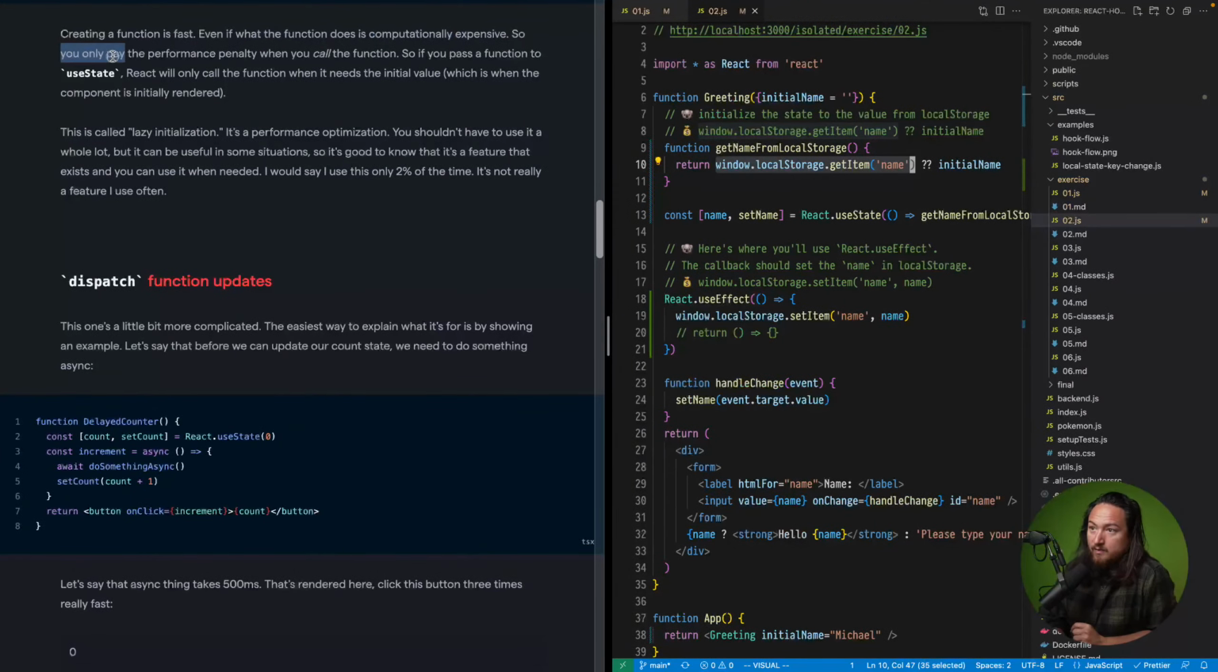So you only pay the performance penalty when you call this function. So if you pass a function to useState, React will only call the function when it needs the initial value, which is when the component is initially rendered.